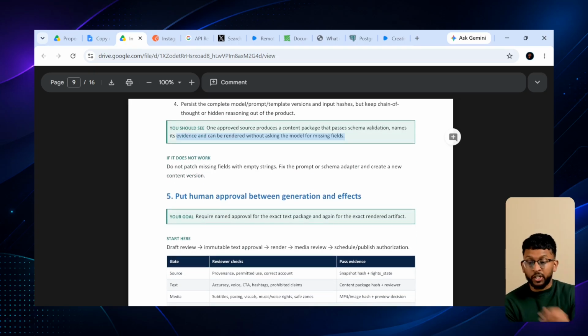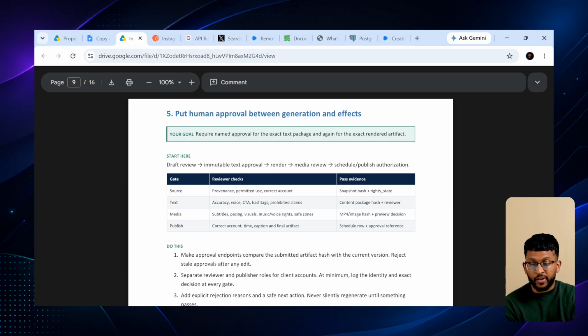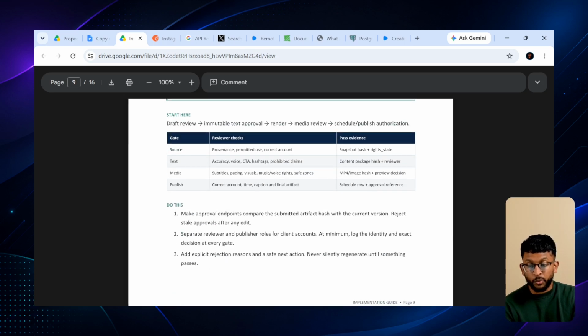And then we put human approval between generation and effects. So this sets up essentially a required named approval for the exact text package, and again for the exact rendered artifact. So you start with the draft review, immutable text approval, render, media review, schedule, public authorization.